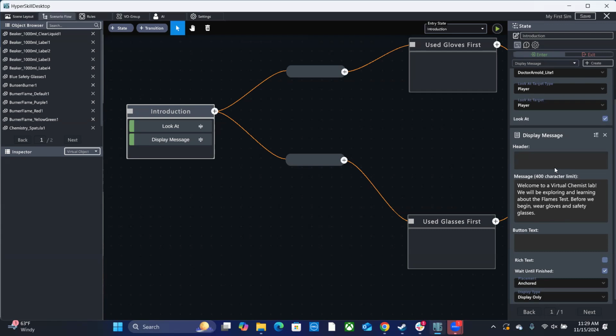All right. Now, you can put in a header for this if you want. You can change the button on the text to be something other than the default, which I think is okay. I can make it I understand or anything else. You would just change that here. Wait until finish means that the user must acknowledge this message before they can move on.